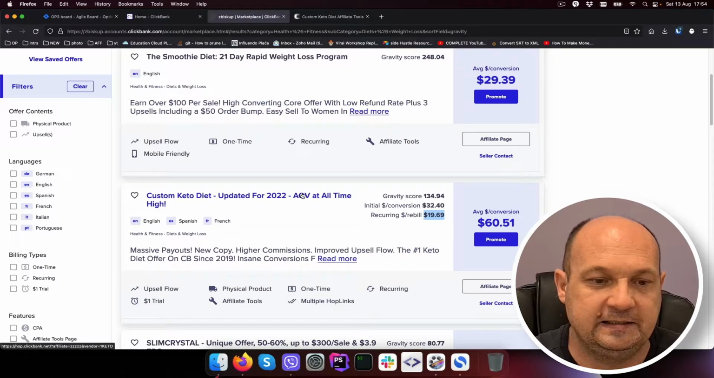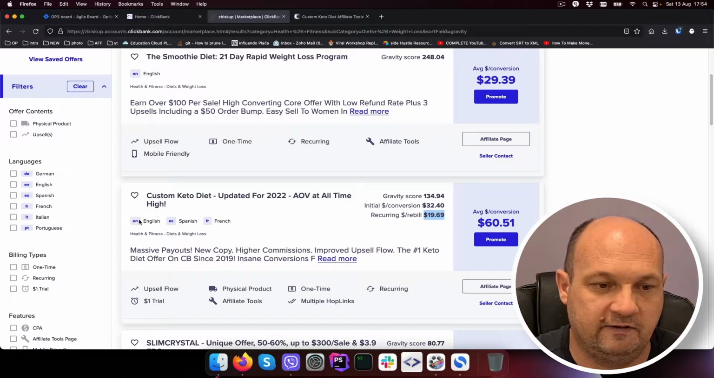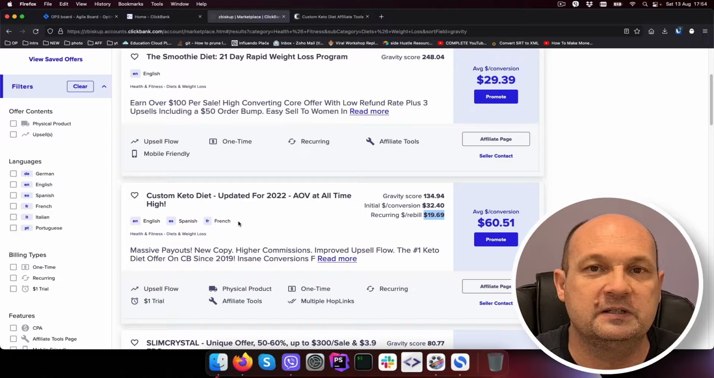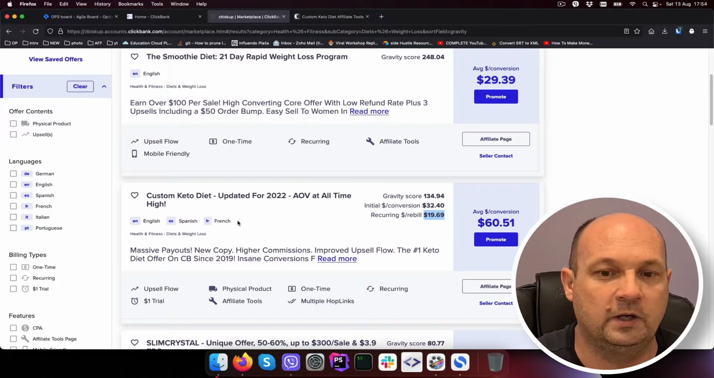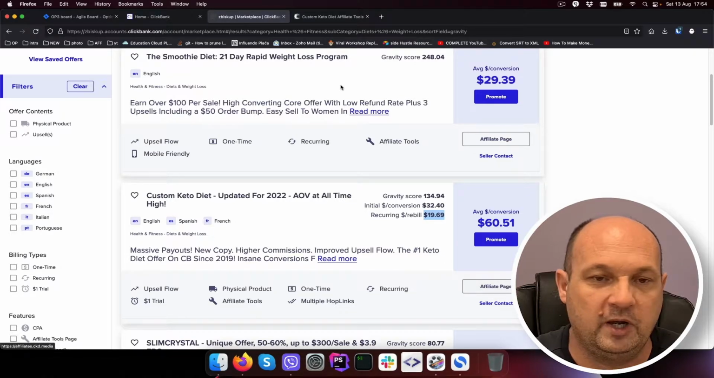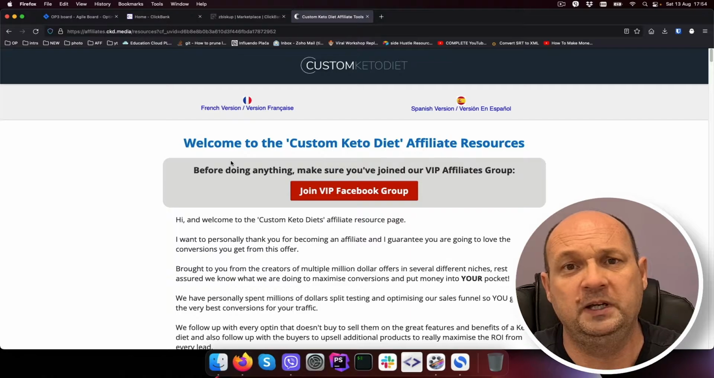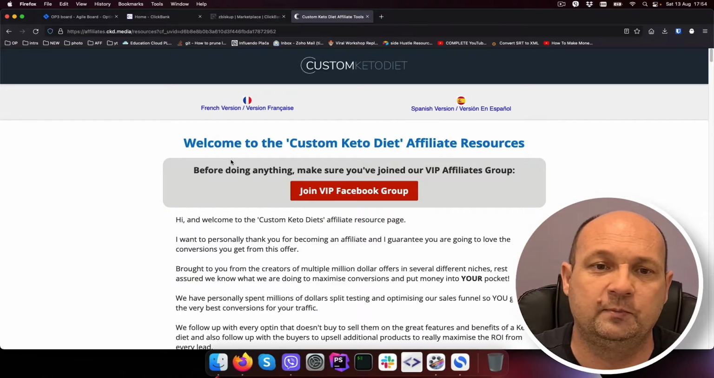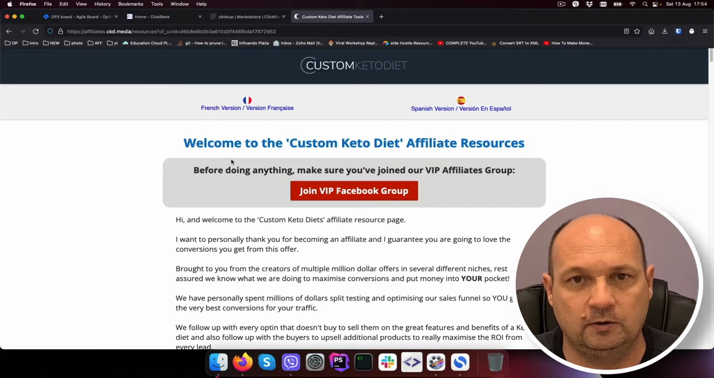This is even available in 3 languages. So if you're a Spanish speaking or French speaking person, you can promote to your audience locally in the area where you live, which is excellent. When we go to the affiliate page, it looks like this. You will probably have to opt in. There's nothing to be approved, but you have to opt in in order to get all the affiliate tools.